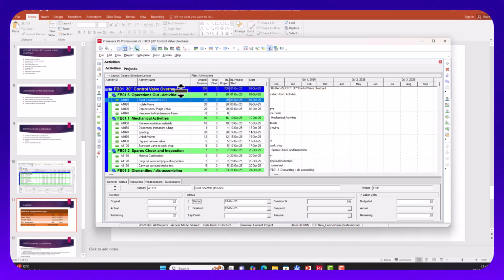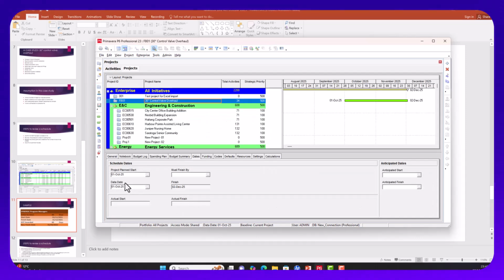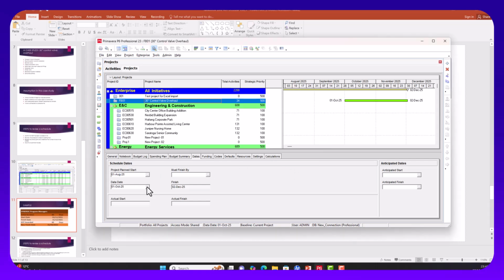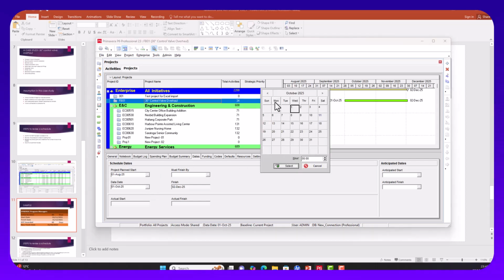For starters, I want to take the start date back to 1st of August, so that we can show you that the project started in the past and not this month. So we go back and change the start date to 1st of August, and we change the data date as well to 1st of August.